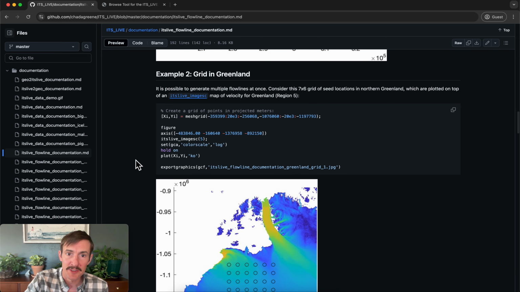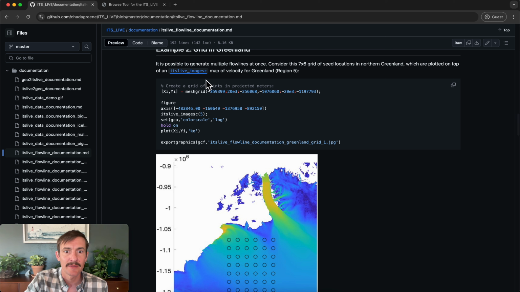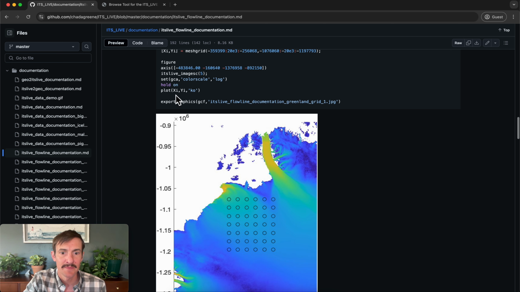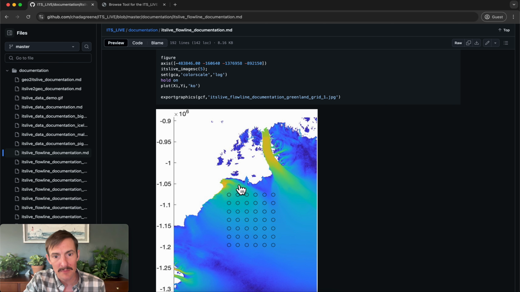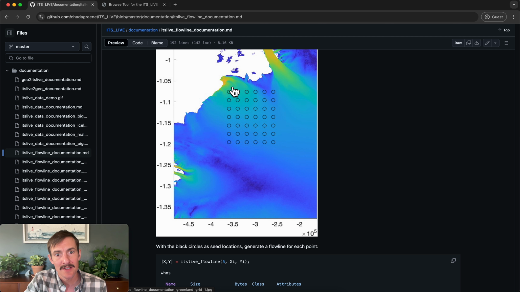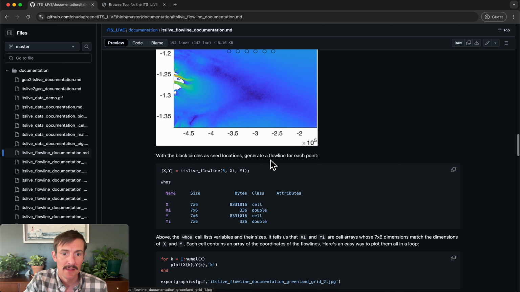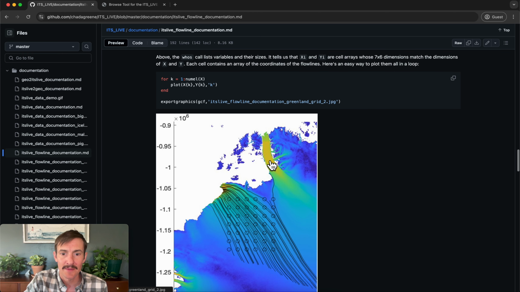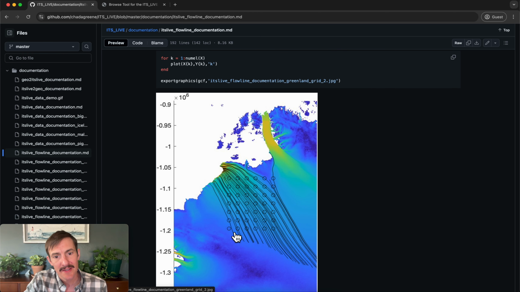Similarly, you can do it for multiple different locations. So here I've created a 20 kilometer resolution grid. You can see 20E3 of these points in northern Greenland, right along Humboldt Glacier here. And let's calculate flow lines from all of these seed locations. And what we get is these black lines, and you can see there's a line that passes through each one of these seed points.